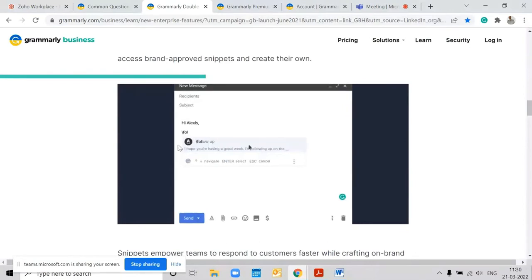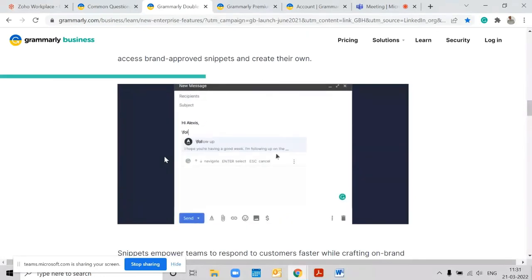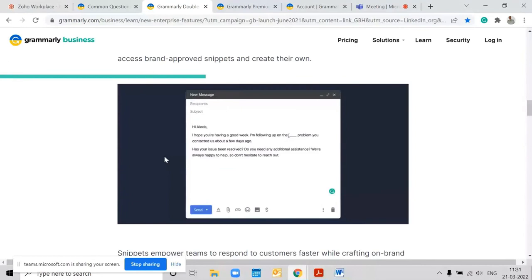So here Grammarly is showing you, when you open a follow-up snippet, you can see the text here. The content which you created is all there. You just put in the key information, have one round of check, and you can send it. Let's look at it again. While sending an email, you recall a particular snippet title and it opens up. Put the key information, check, and then send.